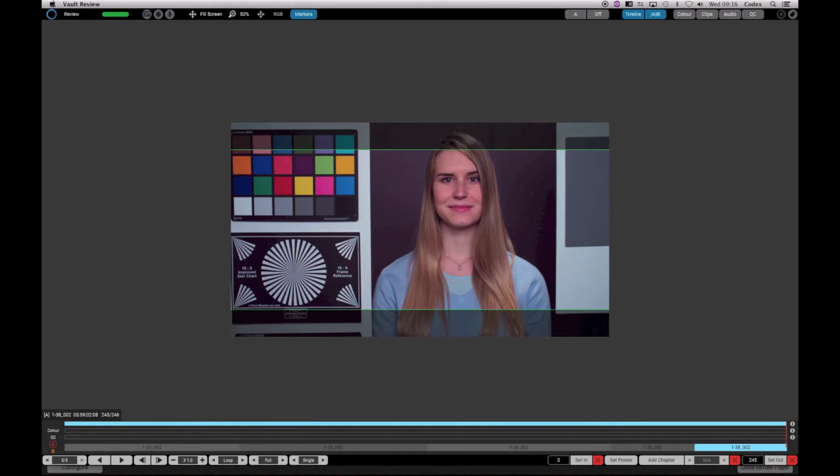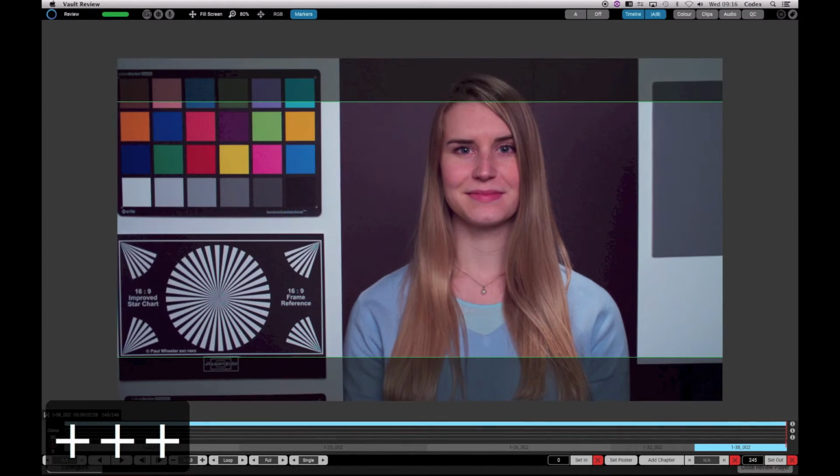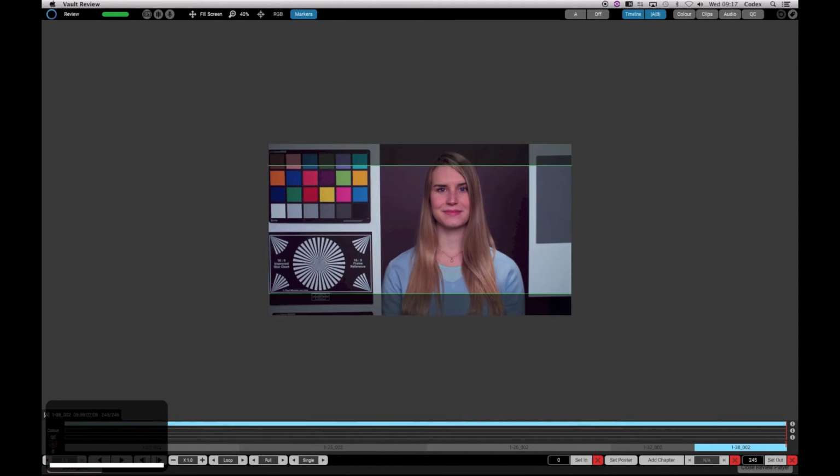If we hold shift and press the plus button, this zooms into the image, or we can hold shift and press the minus button, and this zooms out of the image. If we've made any changes to our clips in terms of in-out points or colour, then pressing Command S will save these changes. Changes will also be saved automatically when we exit the application.